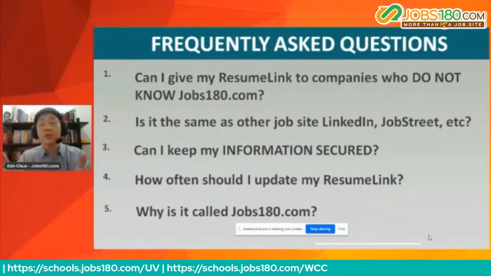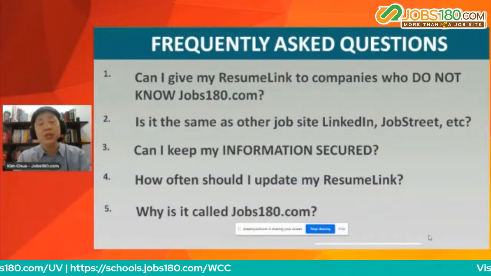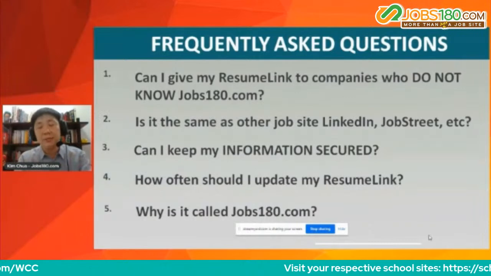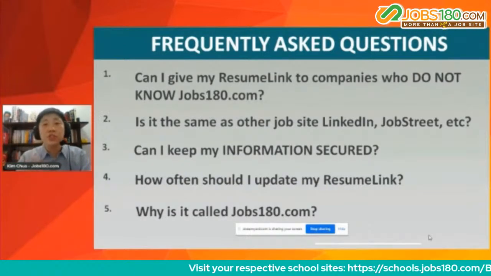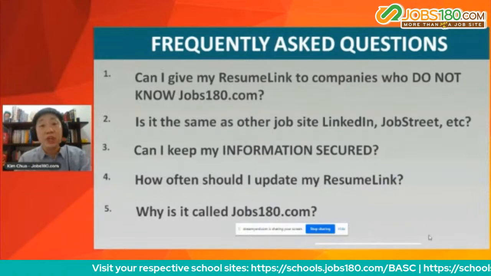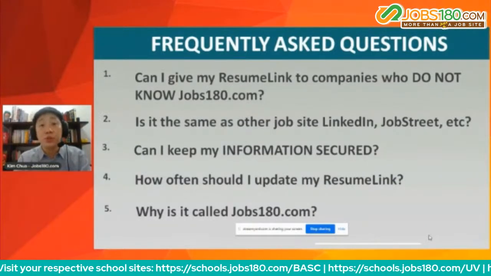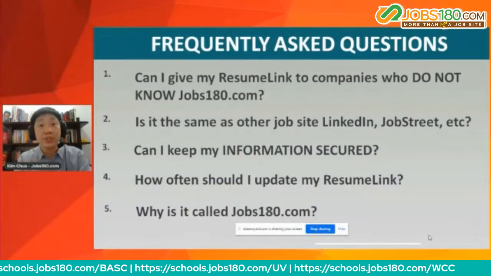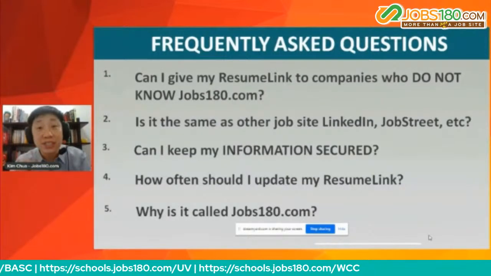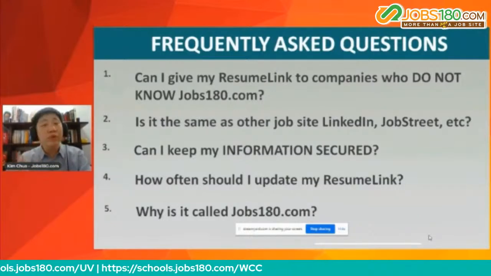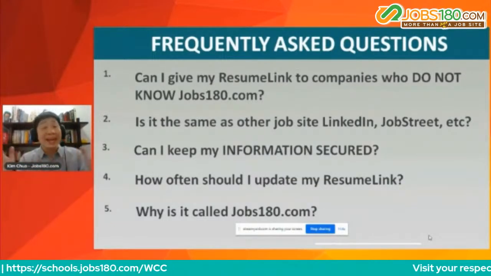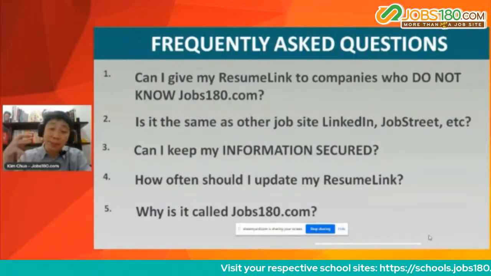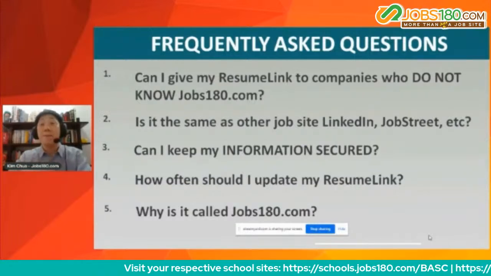With respect to the other sites I've mentioned, let me just use JobStreet as an example so it's more relatable. You can only use your JobStreet resume if you're applying to companies who are also using JobStreet. If you're applying to a company that is not using JobStreet, you cannot use your JobStreet resume anymore. With your resume link, you can use this for any type of company, any platform, wherever they are. Whether inside the Philippines or outside the Philippines, you can apply.